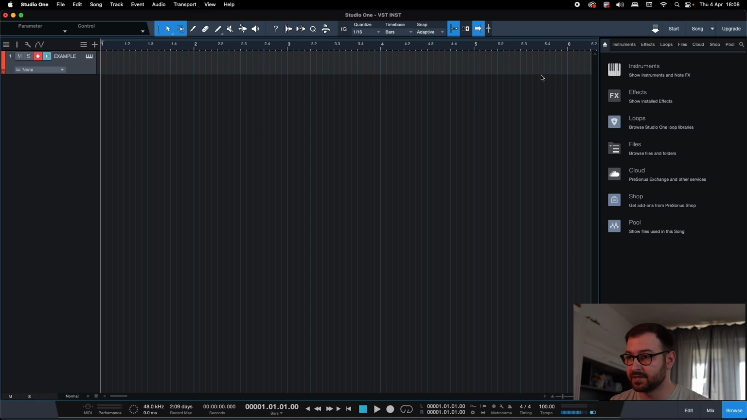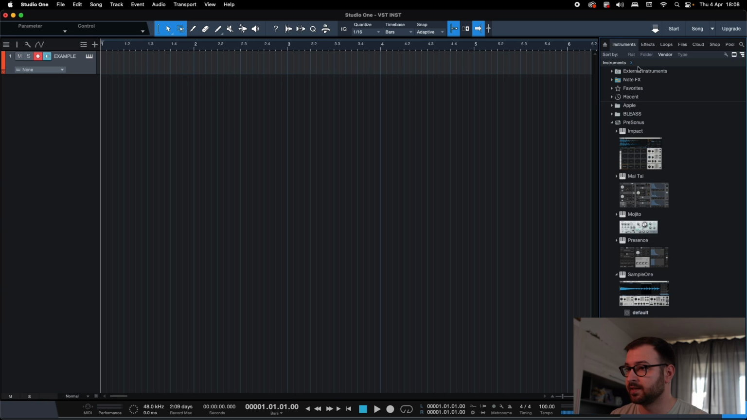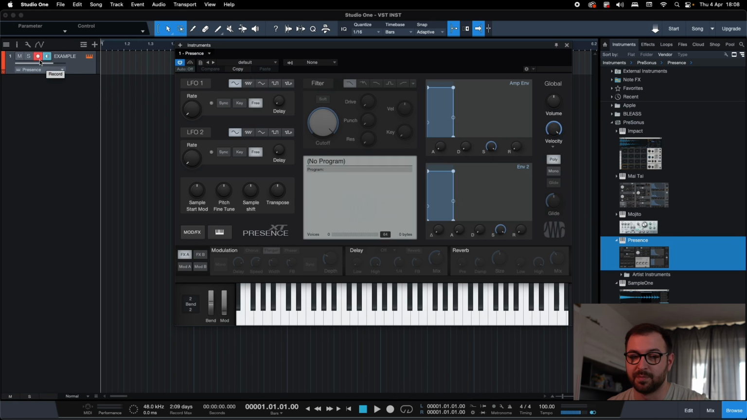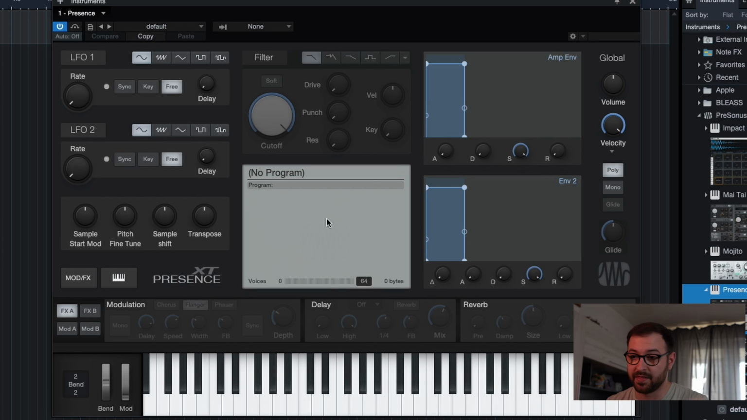Okay, it is very simple to add an instrument. I'm going to select instruments here, and I'm going to only use the stock instruments that are coming with Studio One 5 Artist in my case. I'm going to take Presence, and all I have to do is to click, drag, and drop over the channel. As simple as that. And this is our instrument, our virtual instrument.